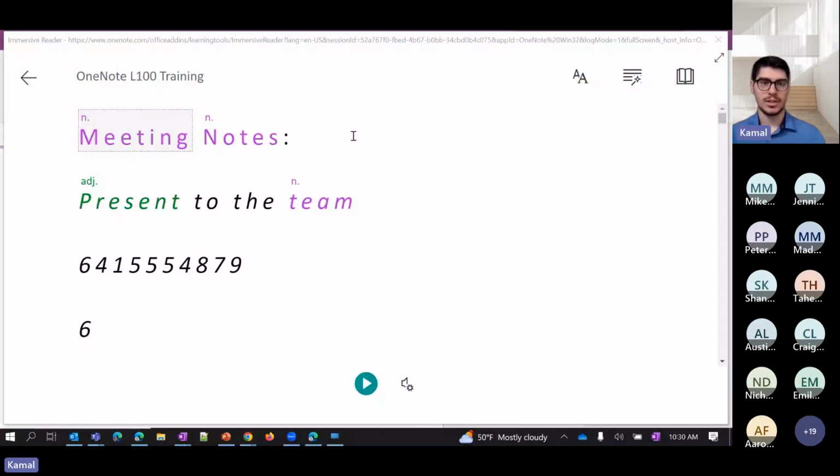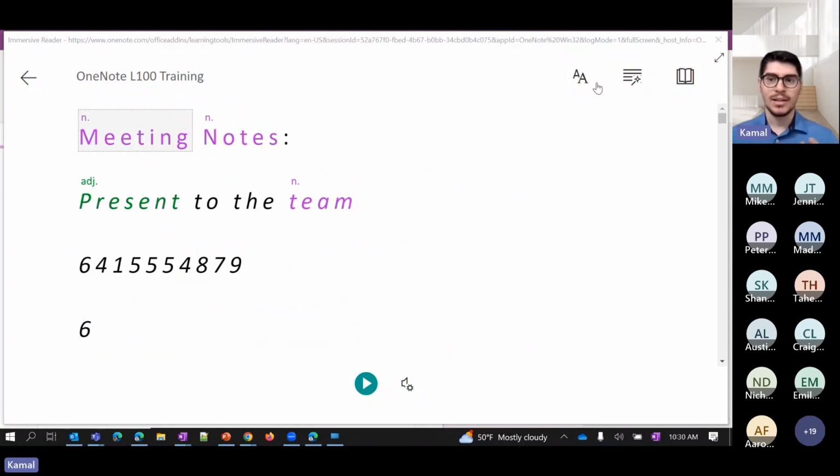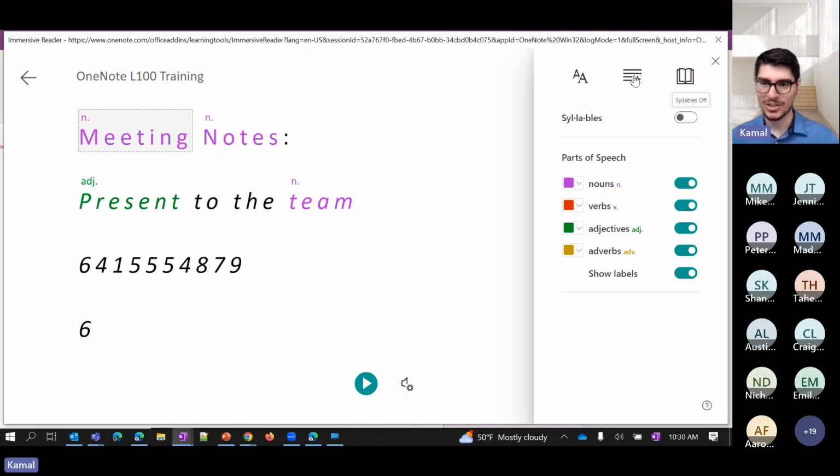This is the immersive reader. What I highlighted in the whole text, it's going to add a lot of, let me go to the settings here. So it goes and checks your grammar. It tells you the nouns from the verbs, from the adjectives, from the adverbs. You can disable some of these off. You can disable the labels. Again, it's used more in education. I find it pretty cool.